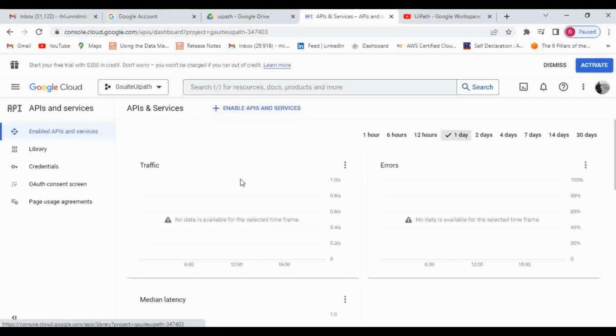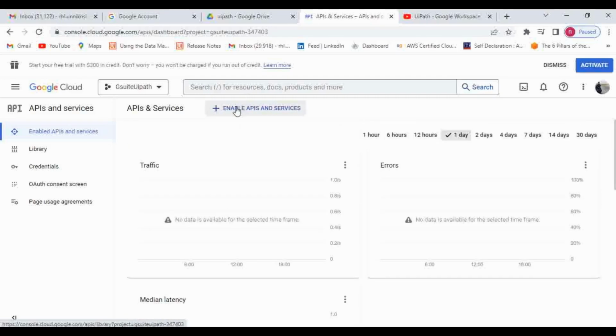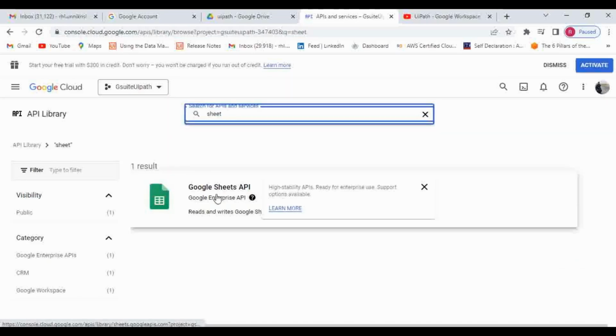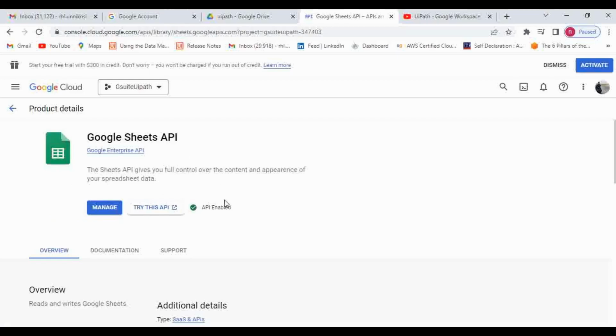Then, if you want to enable a specific API, here you can see I have already enabled the Google Spreadsheet API. If it is not enabled, you just need to click on enable API, search for the API that you're looking for, sheet, click on that and enable it. Currently it is already enabled, that's why it is not showing the enable button. If it is not enabled, just click on enable and enable that particular Google Sheet API. Then only we can use it for automation.